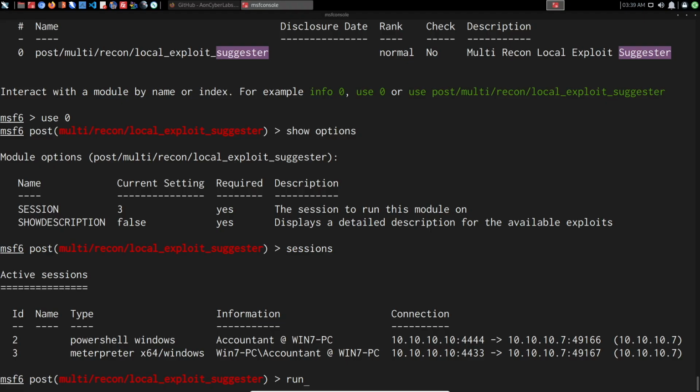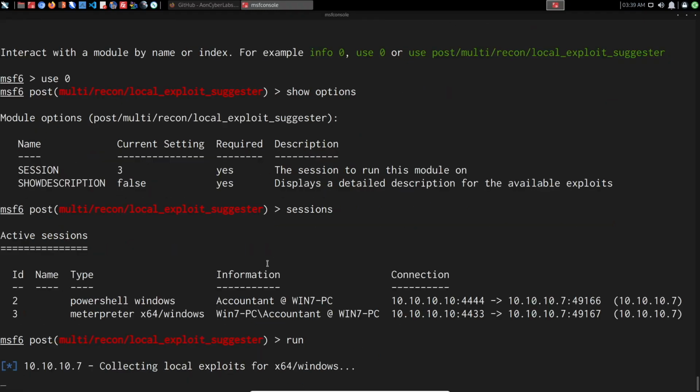The best way to demonstrate this is to just hit run. It's going to say collecting local exploits for x64 Windows. So give this a couple of seconds to a couple of minutes, as will I. I'm going to just wait for this to complete, and I'll get back to you when it's done.